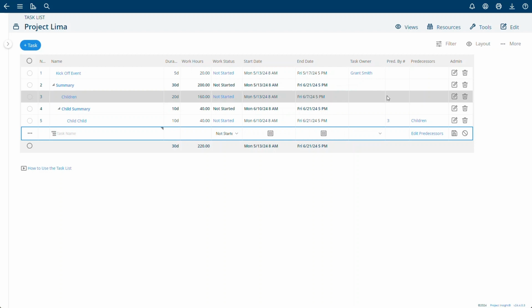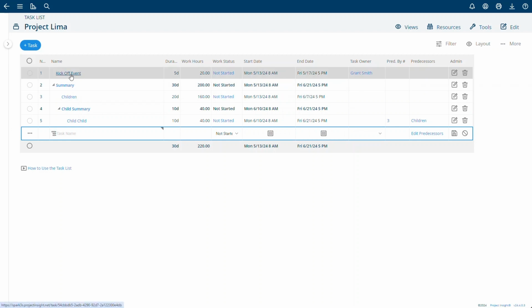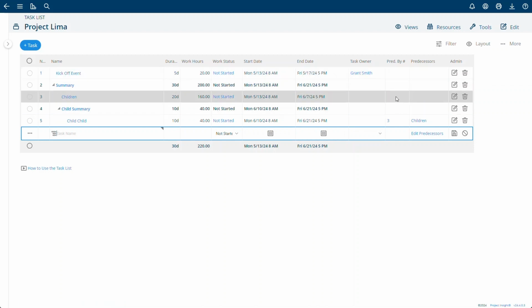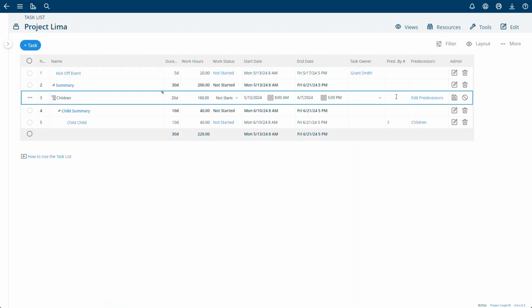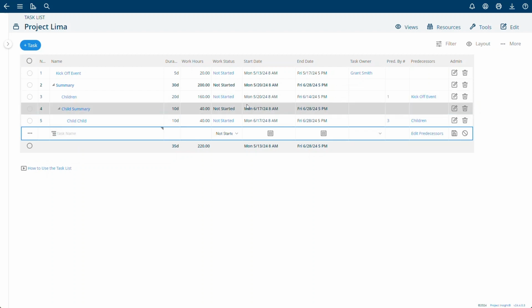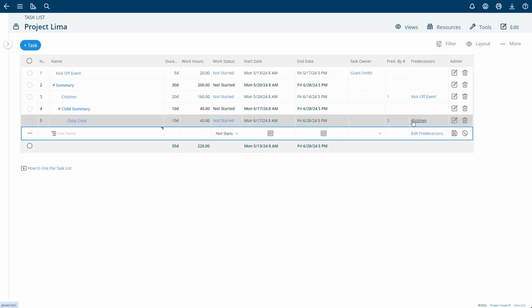If I were to say that the children task here, task number 3, had to start after the kickoff event was complete, I could do so. We'll see how that then changes the dates associated with all of these other ones, right? As that date cascades through.